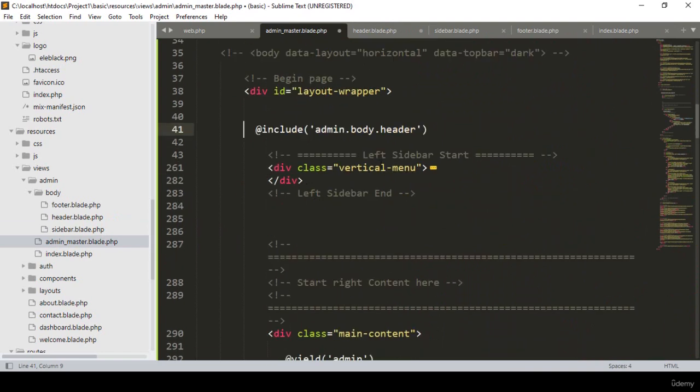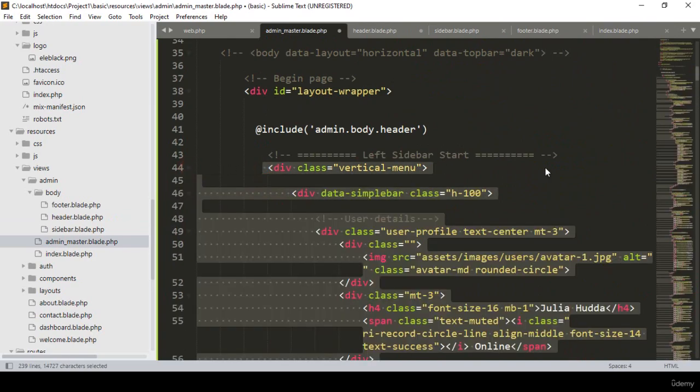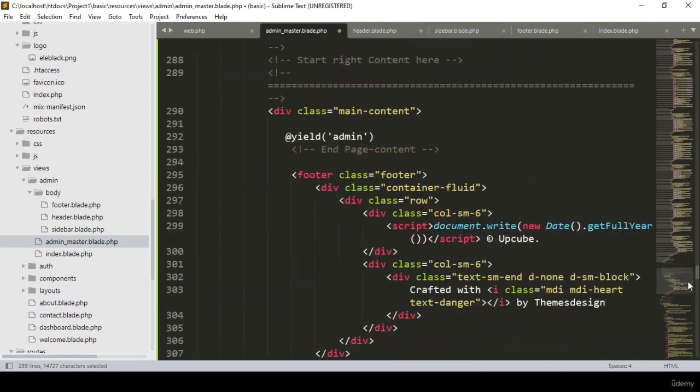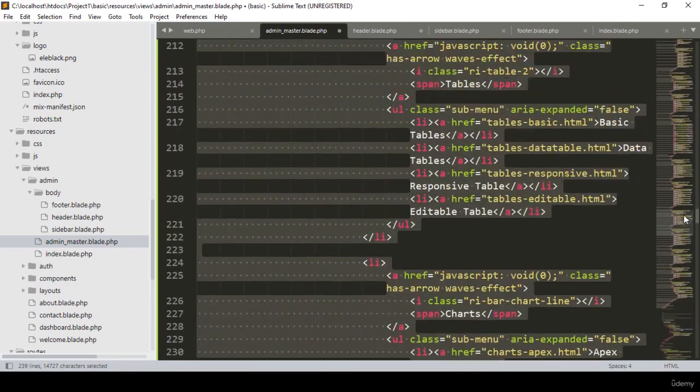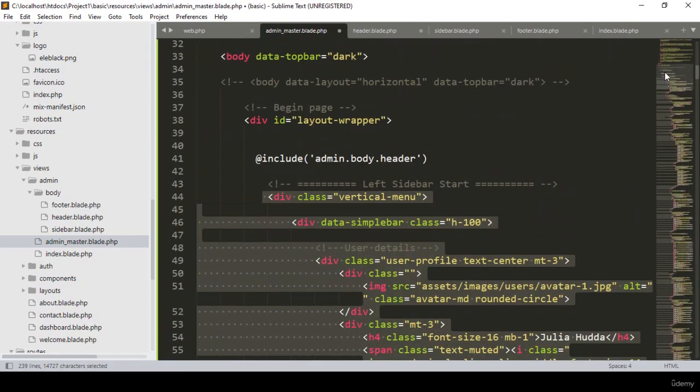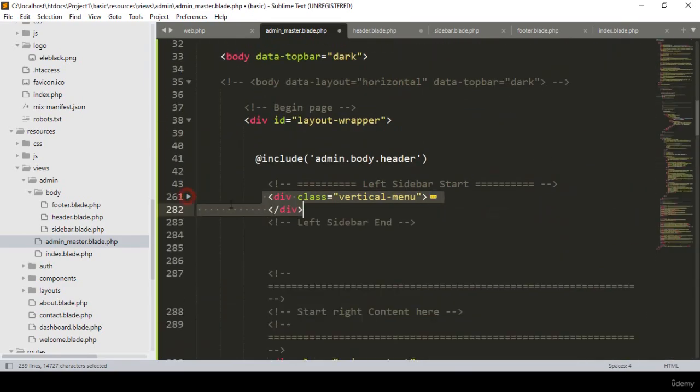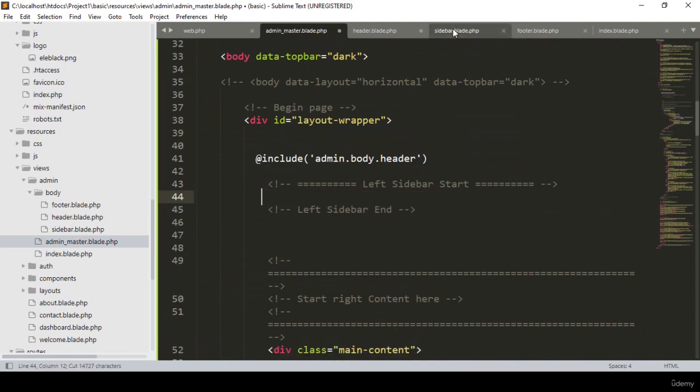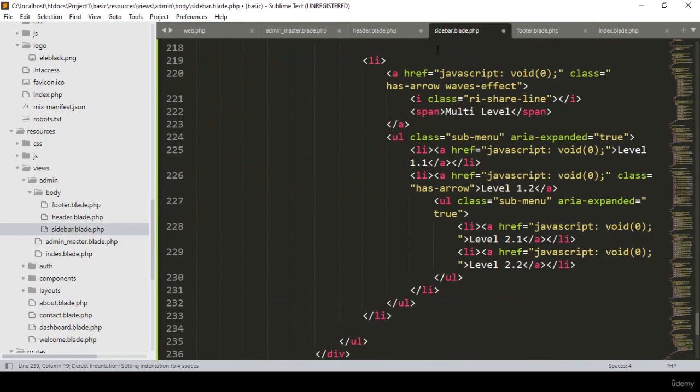And also the same for our left sidebar: the left sidebar is started and left sidebar ended. I want to take out that div. If you open it, you can see they have a lot of things in here, a lot of code. So I want to minimize it again. I simply minimize it, and now I simply cut it. And now in our sidebar blade I paste it.